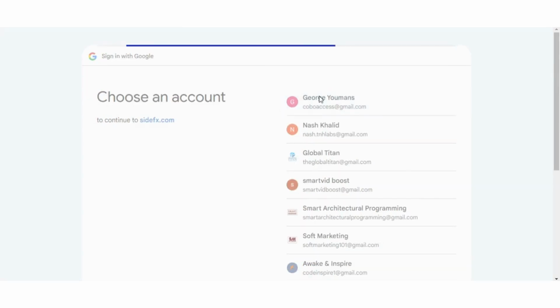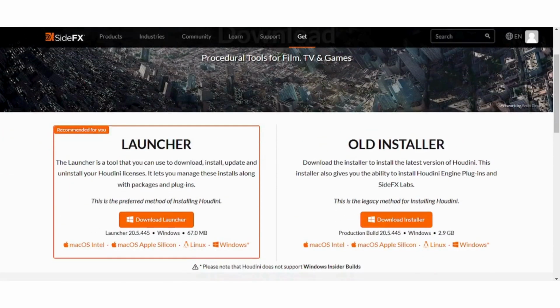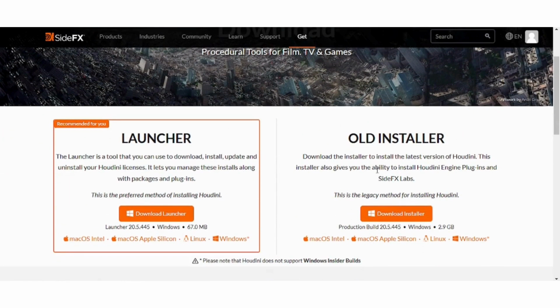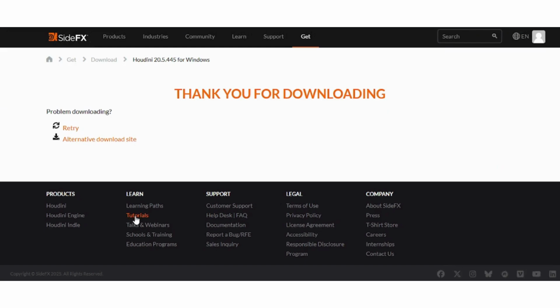Once we are within the website here, there are two ways to install that. There's the launcher, and there's an older installer. You need to select your device. Right now, the star means it's pre-selected for Windows, but you can select Linux, macOS Apple Silicon, and macOS with Intel. So let's install this software here. We downloaded the software, and let's see what we do next.